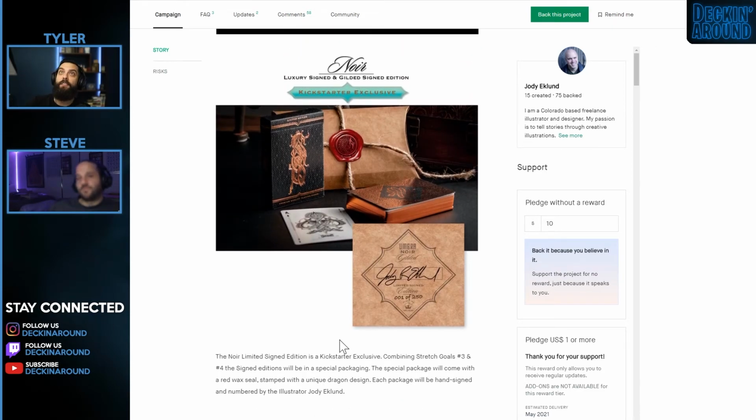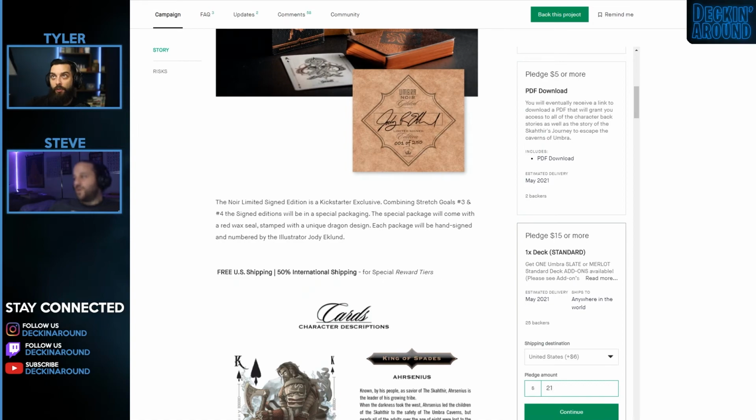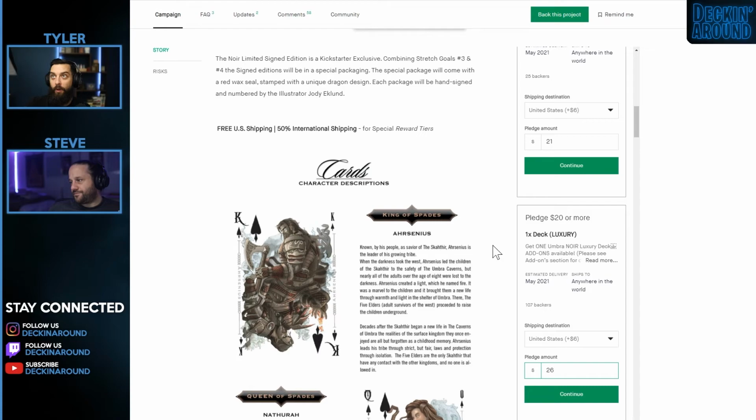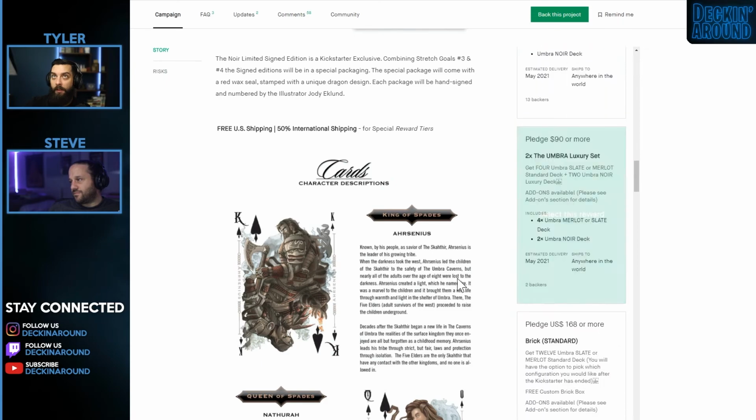That copper gilding there looks amazing on that Umbra Noir edition. That looks good, man. What are we looking at price point on this? We are looking at 21 shipped. Luxury is 26 shipped. It's really not bad for the luxury. I'm curious what the gilded would be, but.